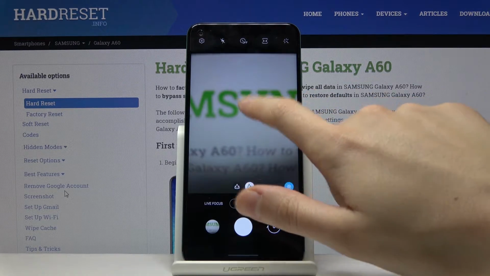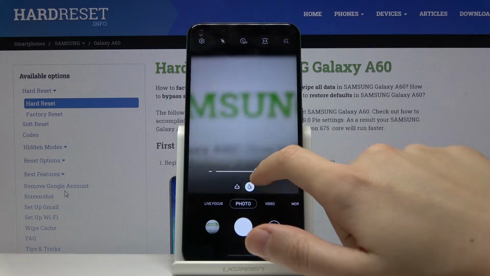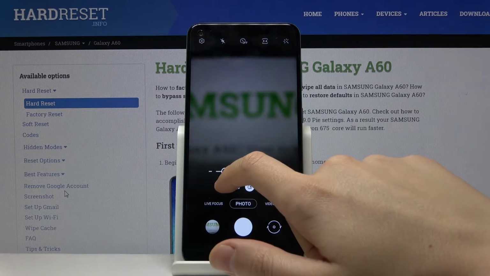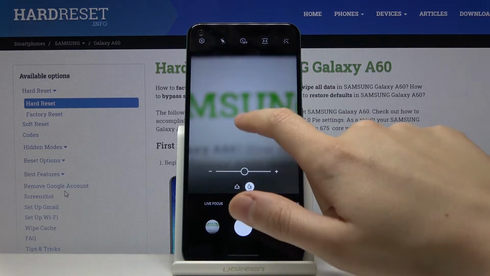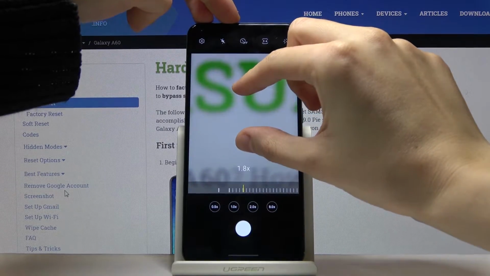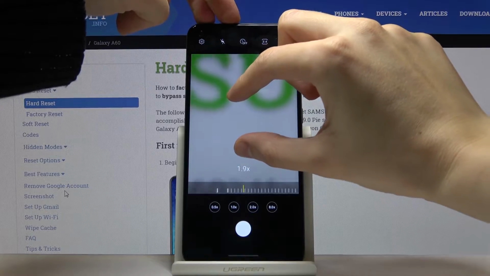And now by tapping on the screen like that, we get access to this slider, so here we can change the exposure compensation of our photo and make it more bright and more dark as we need. The other thing is that when we use these fingers, we can easily zoom like that and get closer to our object.